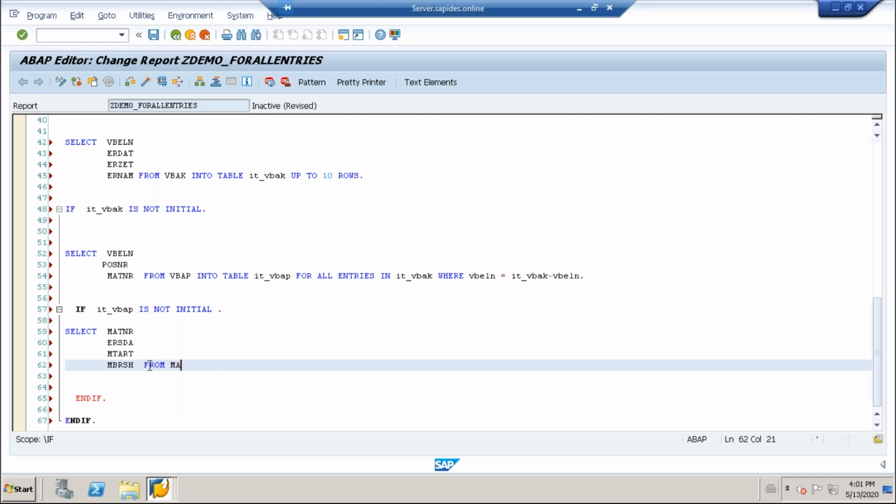From the Mara table, IT Mara. Okay, like this you have to paste the data.